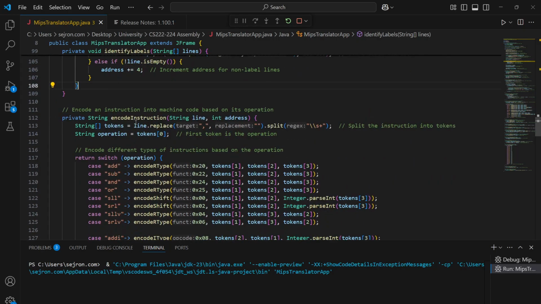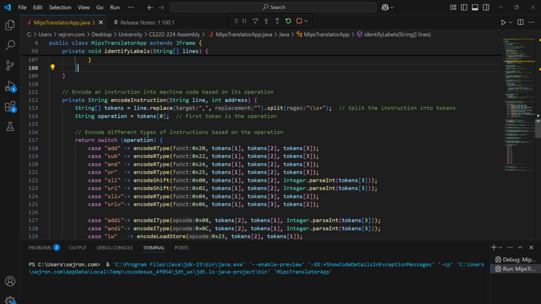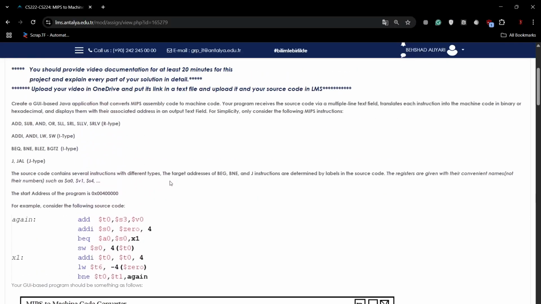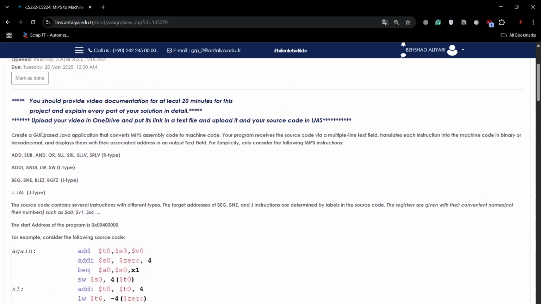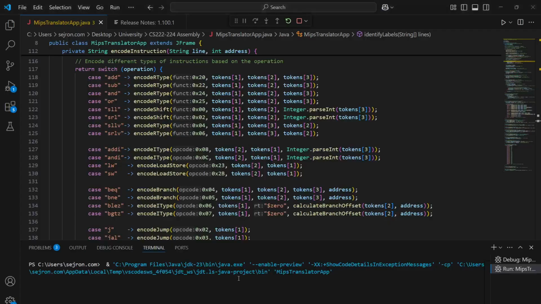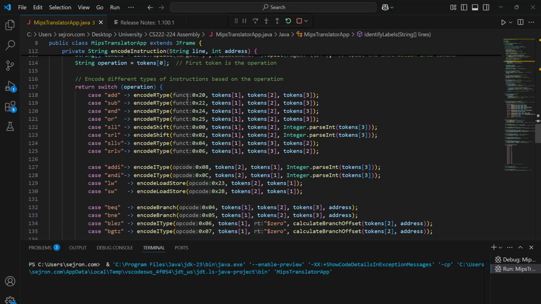This is for encoding the instruction into machine code based on its operation. What I have done right here is that I have given every possible operation that the question wants us to handle. These, for example, are R-type operations. These are the L types. These are the I types, and these are the J types. I've explained all of those in here and what the function does.